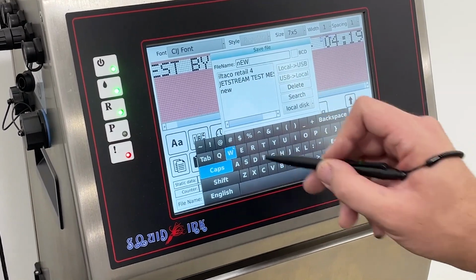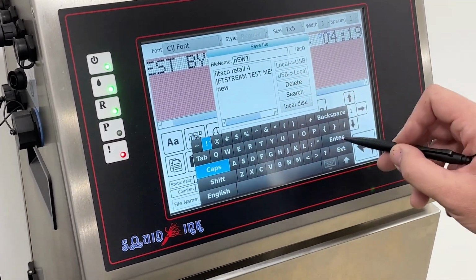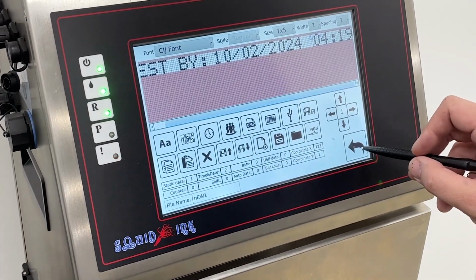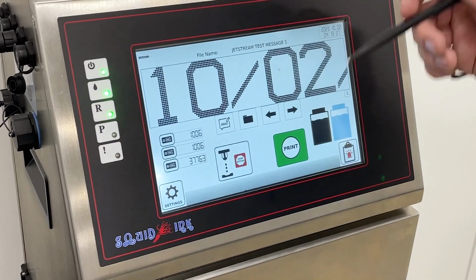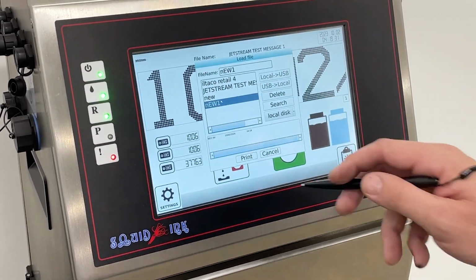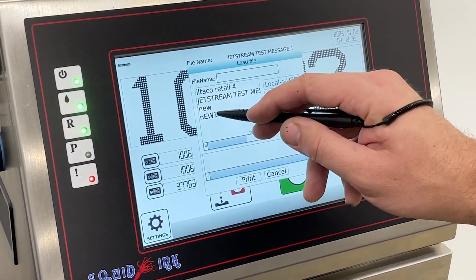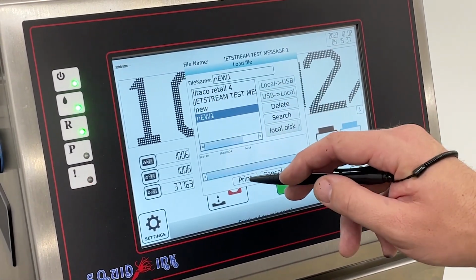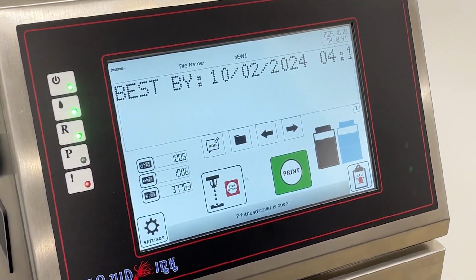Now when you want to save a message, go ahead and click your save button. New, or whatever you want to label it as. And then when we go back, you notice it didn't load yet. You have to manually load each message anytime you create one. So you come into your folder here, this black little folder, find it, and hit print. Give it a second and it'll auto-populate.